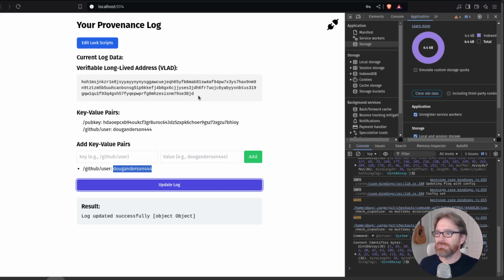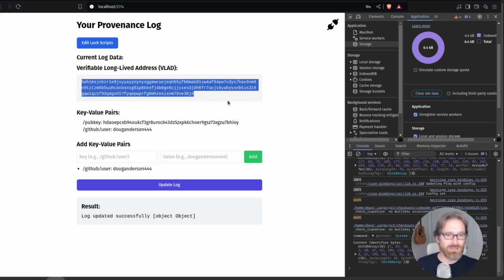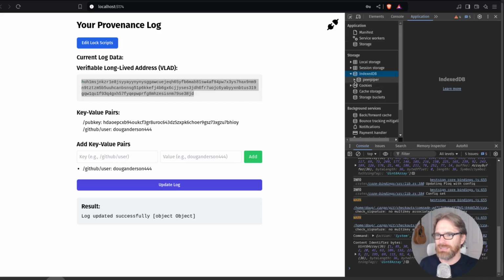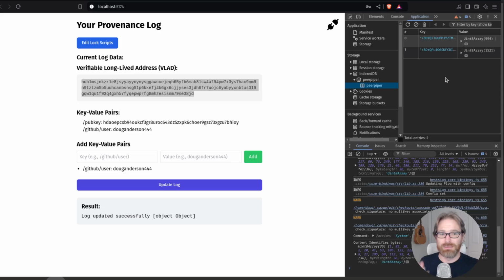So now that we've got that, this is all in the browser. You can see I have the console log open here. If I go over to the IndexedDB, which is a data store in the browser, you can see that my provenance log is actually saved right there in the browser. It's local, but I want to connect it to other people. I'm not an island. I don't live by myself. I want to be able to publish my VLAD and my data provenance log, or DAP log, everywhere to other people. So we're going to have to do that.